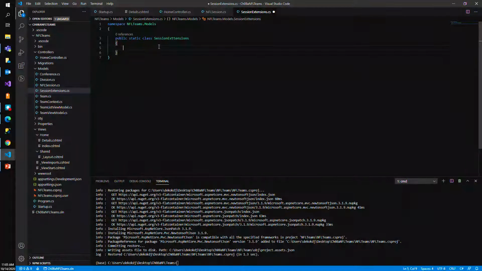So what we want now is the ability to set and get JSON using our session. We're going to want one method to set our JSON objects and one method to get those JSON objects back from our session using string types. So I'm going to need a set method and a get method.